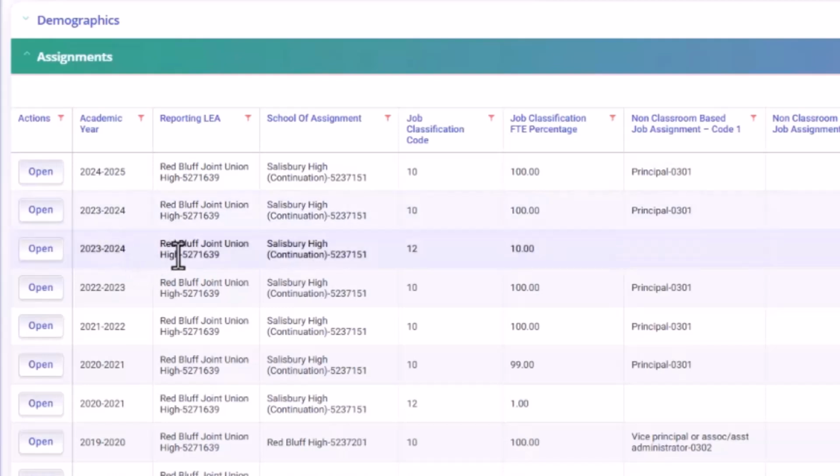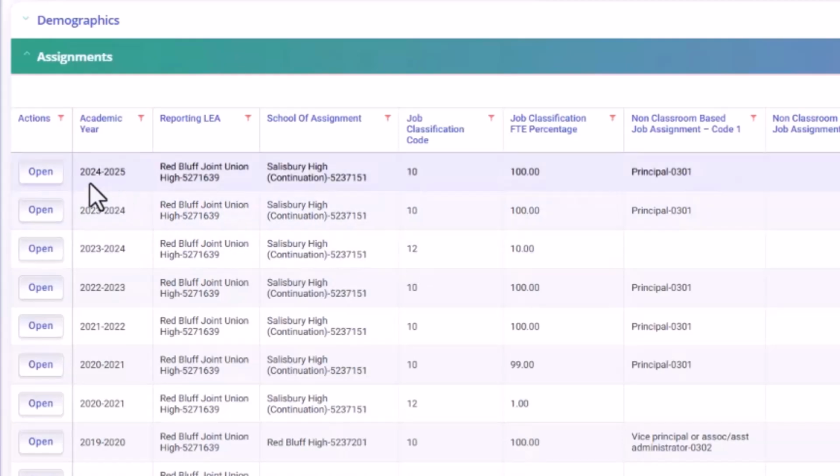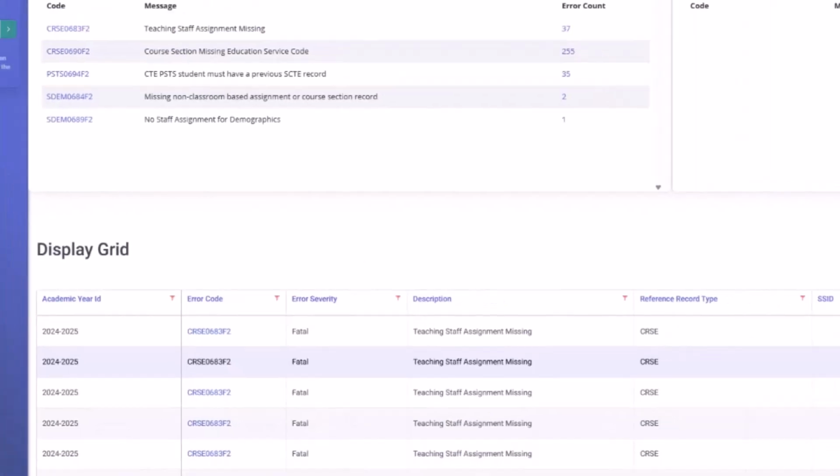As you can see here in 23-24, this staff member has two staff assignment records at the same school, one for principal and another for teacher. So most likely that is the most appropriate way to report this staff member with the two assignments. And so the correction for the 0683 F2 error would be to add an additional teaching assignment of 12 to account for the instruction they are providing the student. So let's look at another.